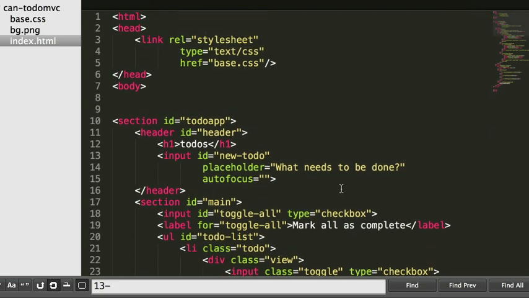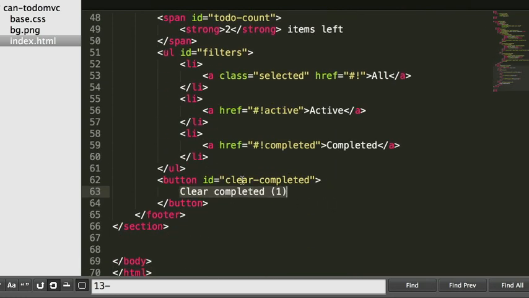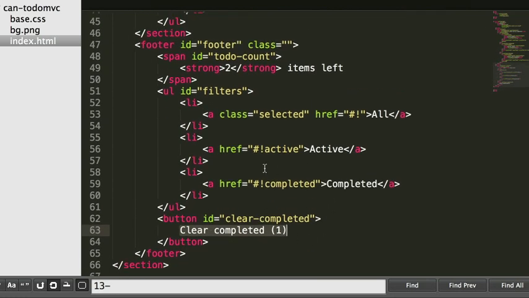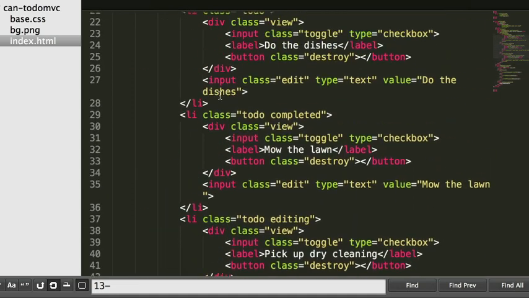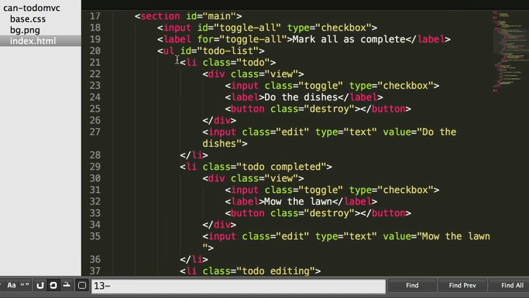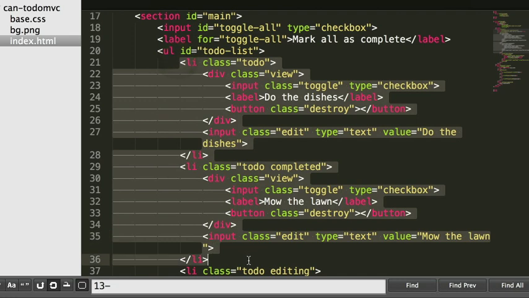So I tend to like getting the first thing done, just something working right away. So what I'm going to do is just create a static list of to-dos and render them in a template and kind of replace these hard-coded HTML to-dos with hard-coded JavaScript to-dos.